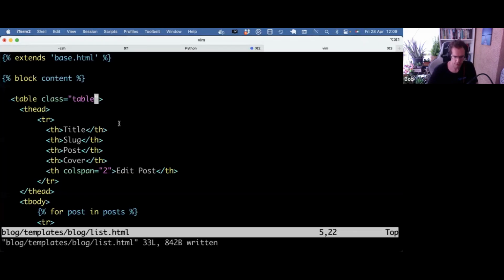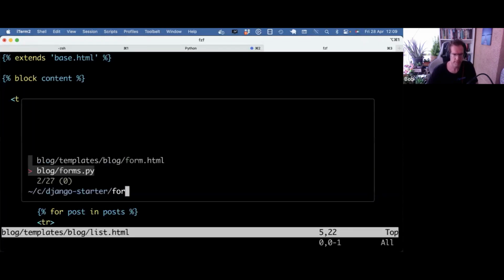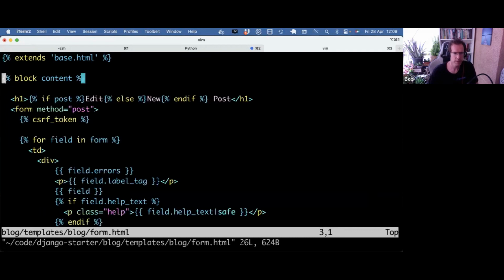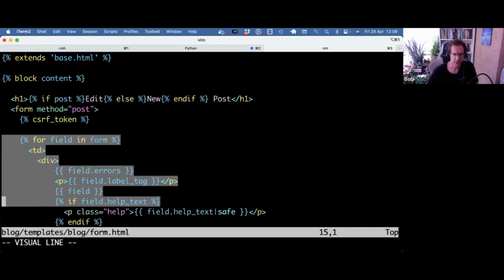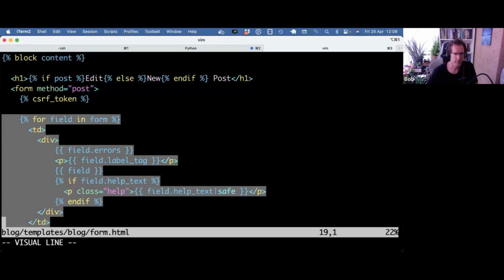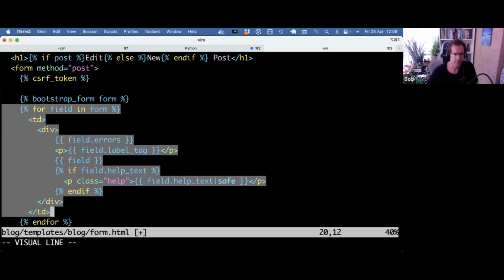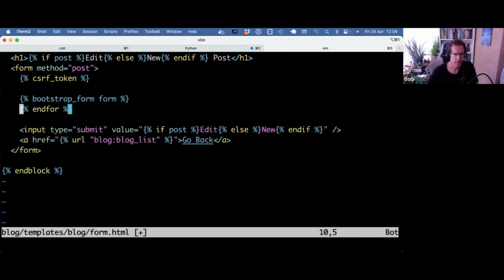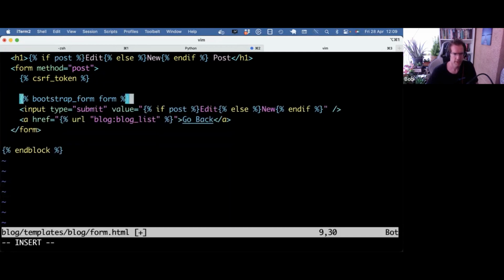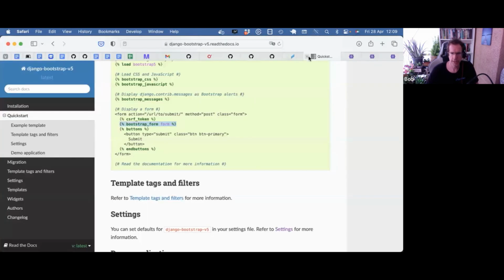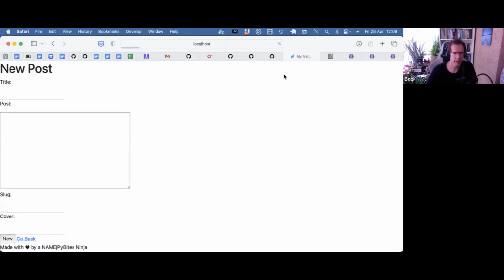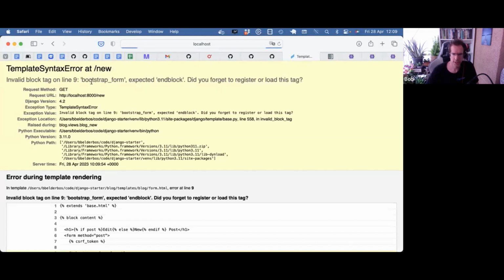So let's go to a template that has a form, and it's aptly named form. And I was doing all this manual stuff. I'm not sure why, because in Django you can just do form. But anyway, now with Bootstrap, we're going to change all that to just this. But that's not going to work yet. I'll explain why. Well, the error messaging in Django is really great.